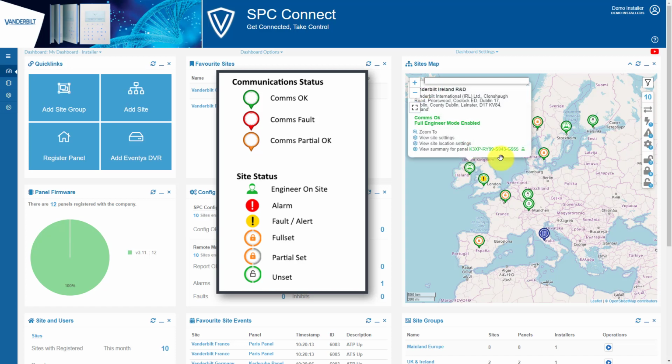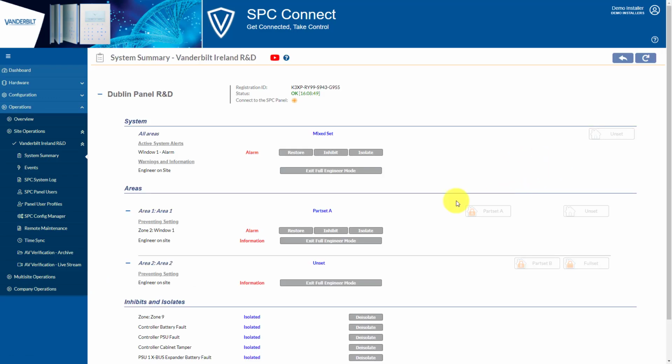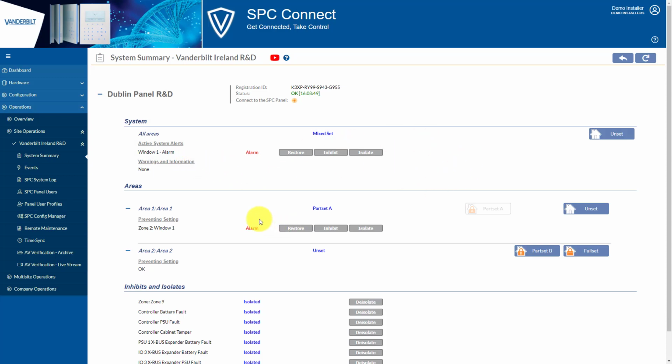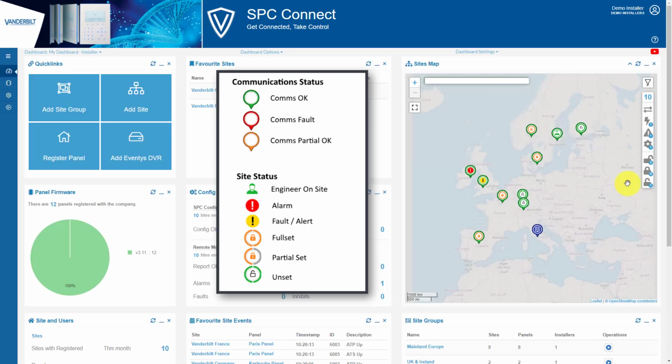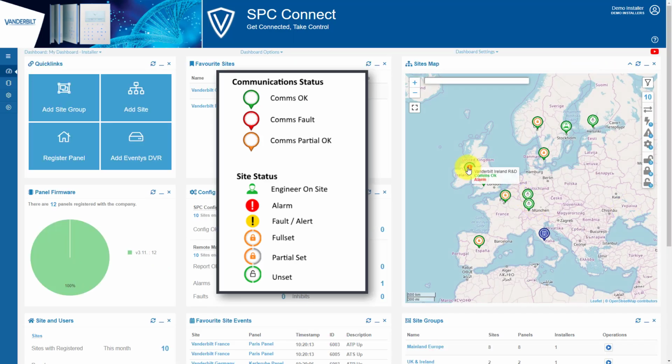If I want to display the alarm, if I go into the status of the site, I can see that the site is in full engineer mode. Once I take that out of full engineer mode, the site is now in alarm. When I go back to the dashboard, I should see that represented by this red icon. Red represents alarm, and it's the second highest precedence in terms of what gets displayed.